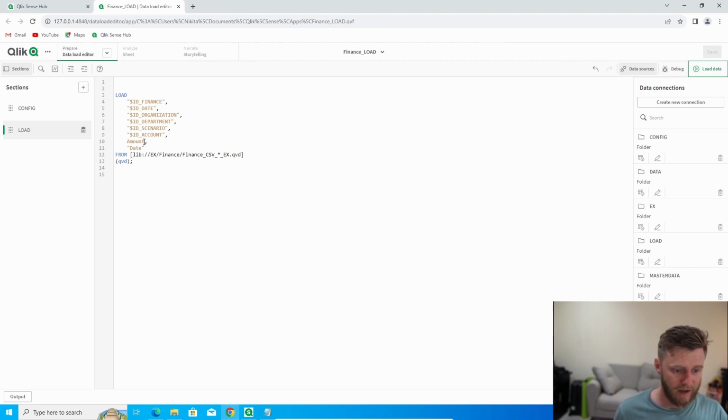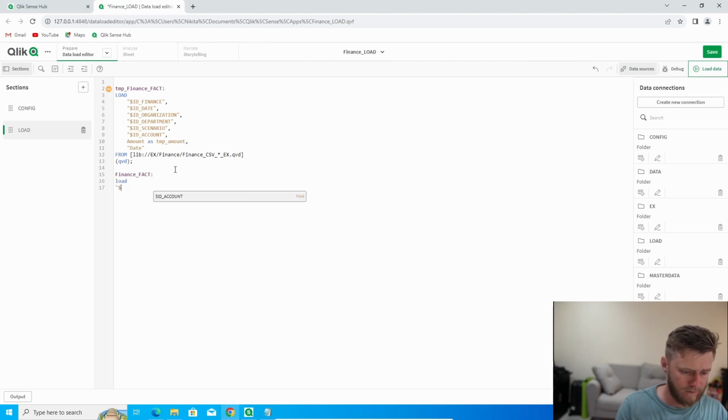So let's rename amount to TMP amount, because further in transformation we change the sign of that field. Then let's name it TMP finance fact and create a new table. It's called finance fact load. Add here the asterisk.